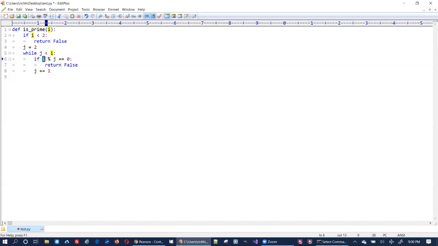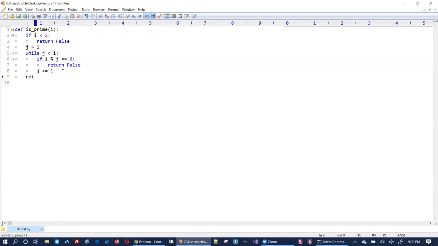But if we keep on looping and we keep on adding 1 to j, and we keep on dividing i by j, and we never get 0, eventually j is going to equal i. If it's like 13, we're going to try 2, then 3, then 4, then 5, and we're going to go all the way up to 13. And if we hit 13 and we still haven't gotten a remainder of 0, then we know 13 is prime. And at that time, the while is over, and we can return true. Okay?